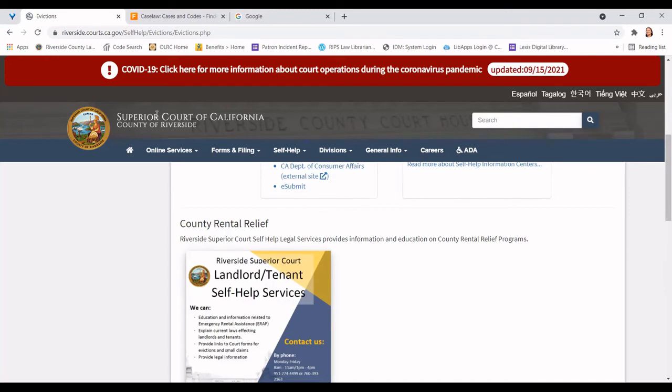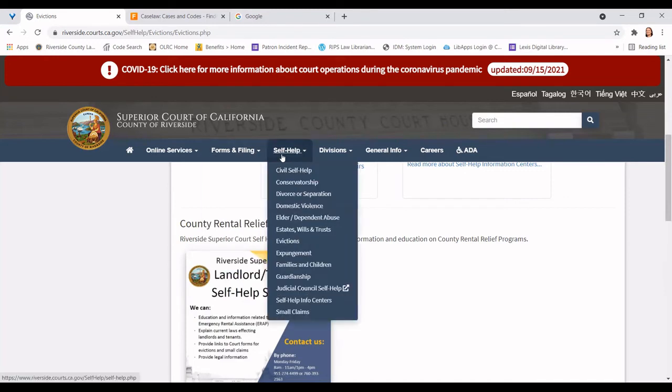So starting with the court and then going to their self-help and then seeing if they have a law library would be helpful, because you can reach out to the court self-help or the law library and they can provide you further information, or for the law library, they can provide you access to their databases.